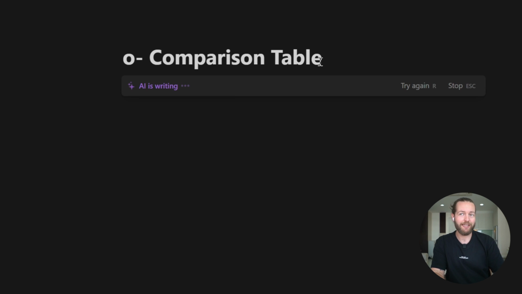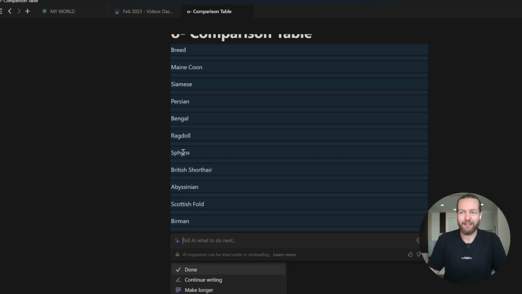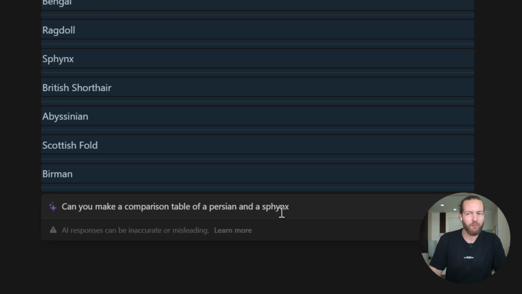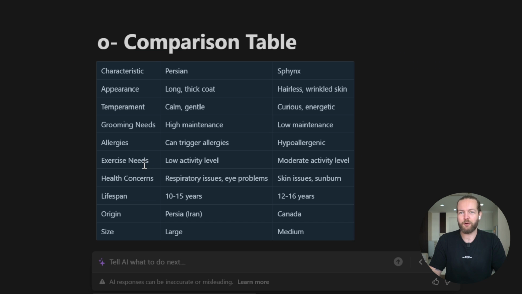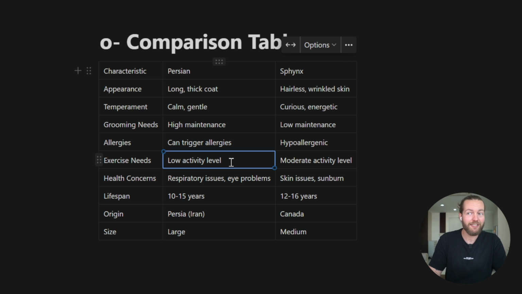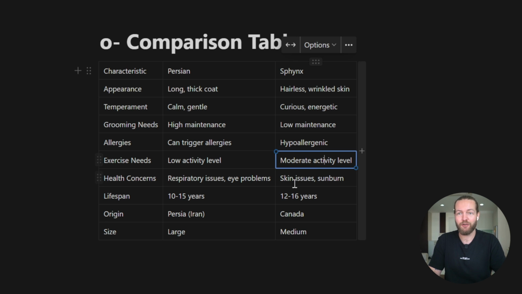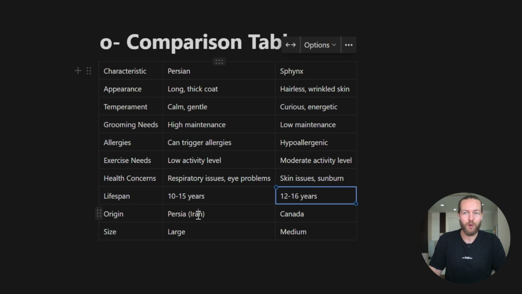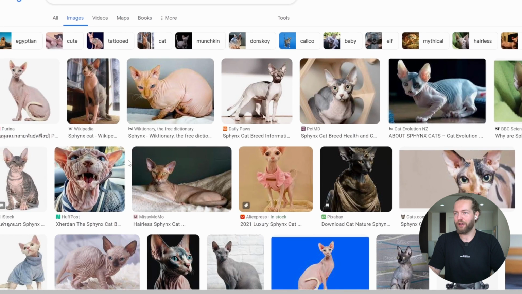So first we can list cat breeds. Just like that, we got like a Sphinx and a Persian. Then you can ask it, can you make a comparison table of a Persian and a Sphinx? Here you can see exercise needs, low activity level, moderate activity level, even the lifespan, the origin from Canada. The Sphinx is from Canada? I thought it was from Egypt.